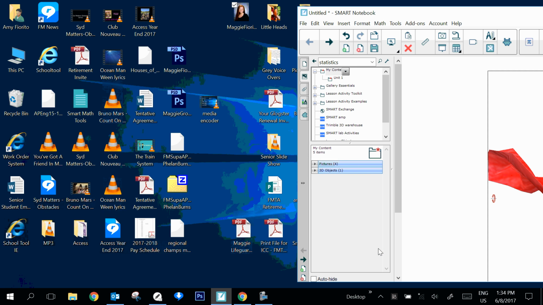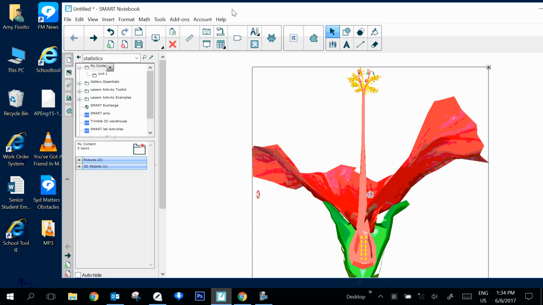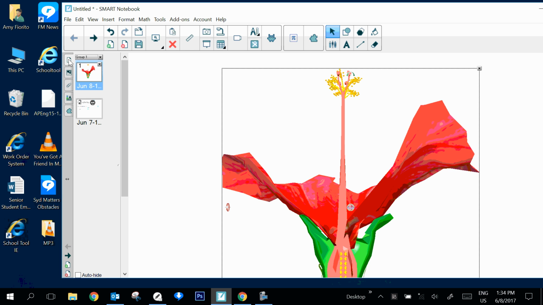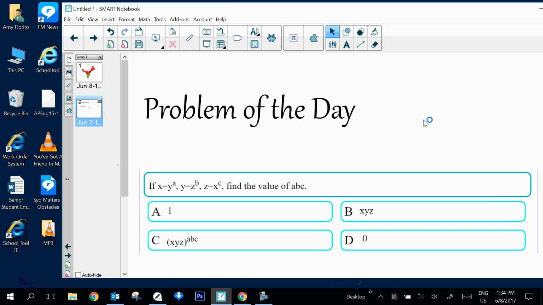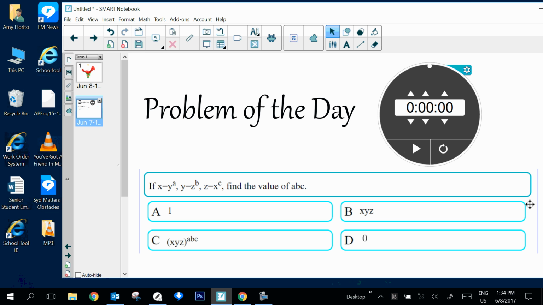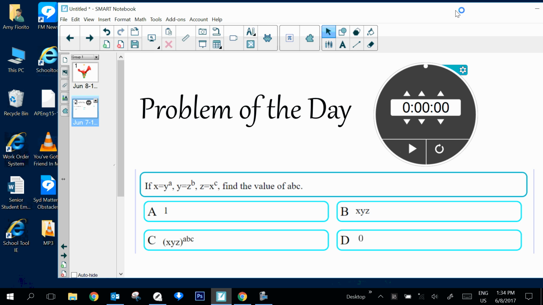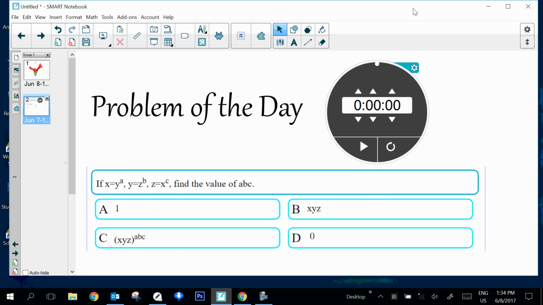The other thing that is useful is something like this. I created this page, and let's just say this is a page that I use every day. I do a problem of the day. The only thing about this page that's going to change is the actual problem. So what I might want to do is take this and save it as a gallery item so that I can just drag it out and use it day after day.